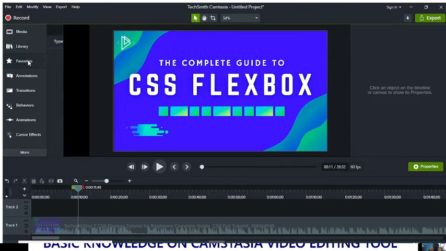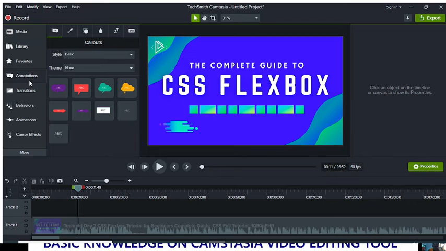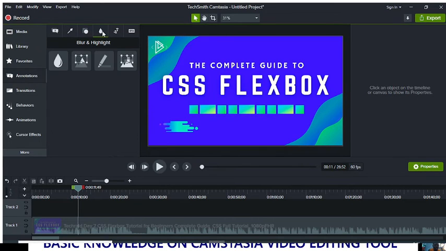These are your favorites. Maybe you have anything saved, it will be here, and you add it into your favorites. Annotations, let's see annotations. Maybe you're editing a video and you want to add a caption, you can add arrows, you can add shapes, you can add blur or highlight. You can blur a part of a video or you highlight.